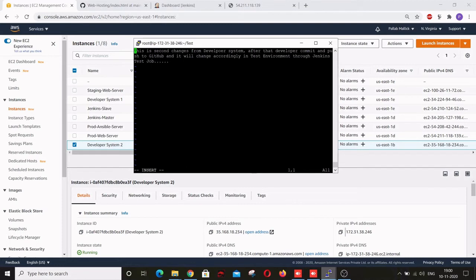Now we will be trying to get into developer system and we'll check the test repo and open index.html file, and after opening this we'll be editing it. We will save it and we will try to commit and push the changes to GitHub main branches. The build is already started running in Jenkins server, and also change reflect to GitHub as well.